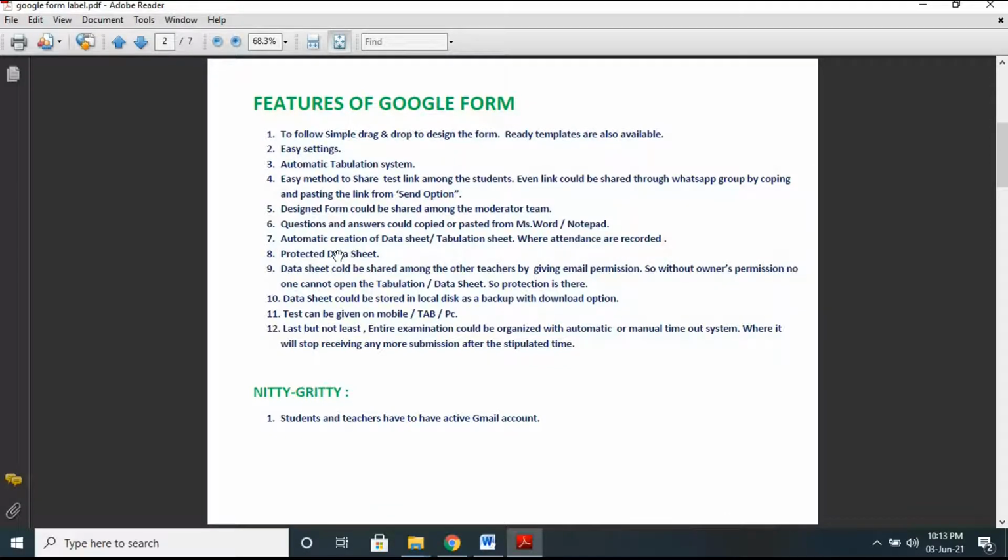Now coming to number 8: after sharing, your question papers are very protected. Until and unless you share to the particular person, no one will be able to see that. Number 9, data sheets could be shared among the other teachers, meaning the tabulation sheets. You know that these tabulation sheets are very confidential, so they shouldn't go to others, not even other teachers or other people. So there is protection in that. I will show you in the later stage.